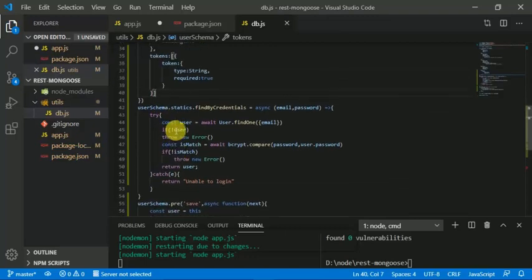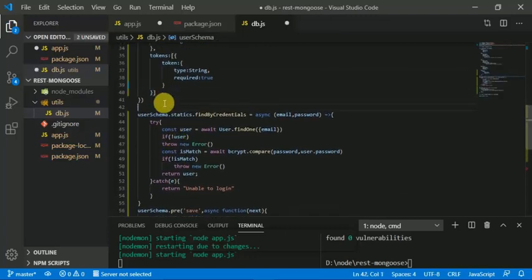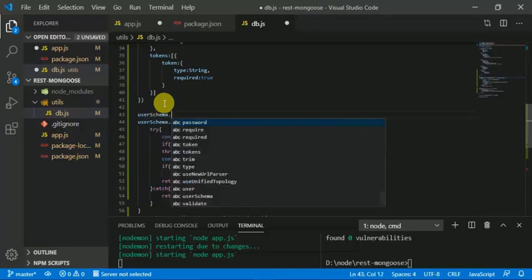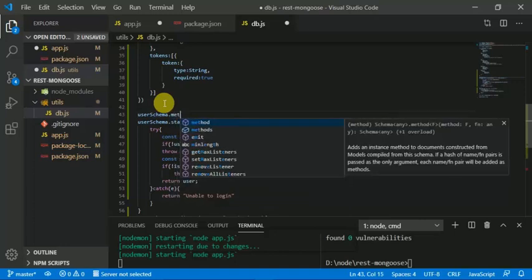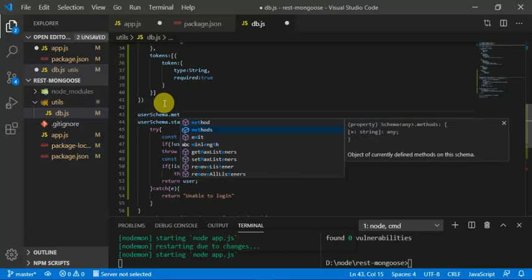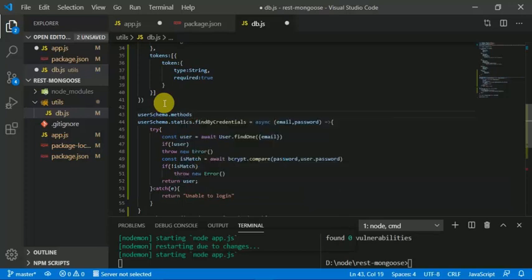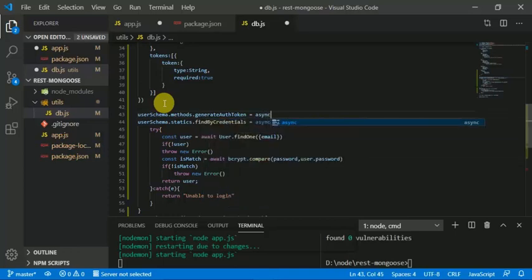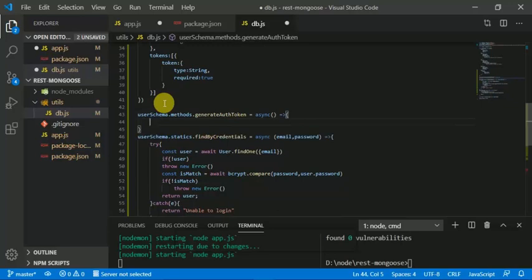So here I am going to create it. Like userSchema, but we are not going to use the schema statics method. We are going to use methods for that particular user. So here we have given userSchema.methods and the name generateAuthToken, and it's going to be an asynchronous process. And now we can define it here.